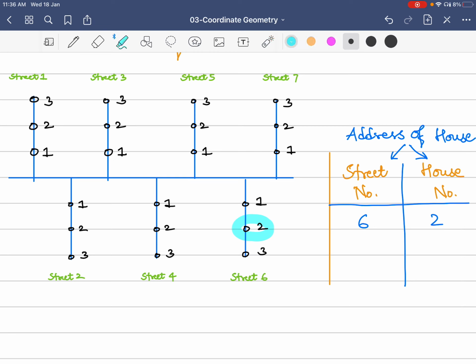Now let us randomly take one more house. Let's say this house. So again, for this house, the street number is 5, and the house number is 3. So if I tell you 5 and 3, you can easily go and reach this particular house. And last but not least, let's go to this house. So for this house, it's going to be street number 1, this is my street number 1, and the house number is also 1. House number 1.